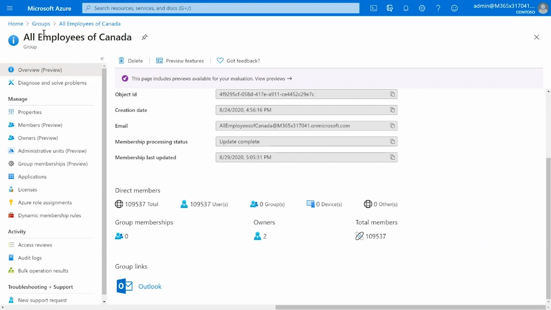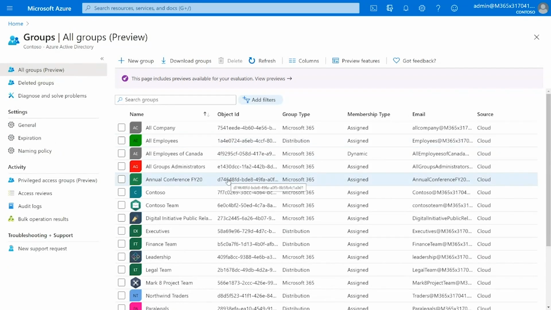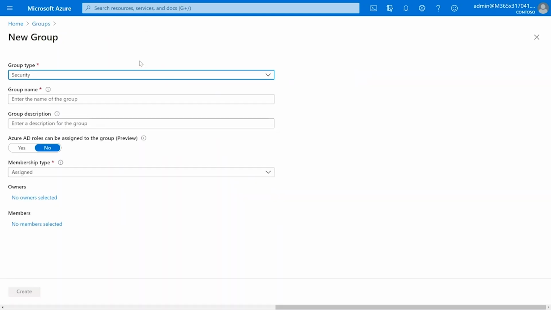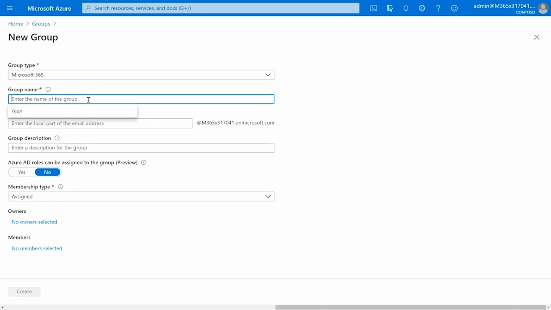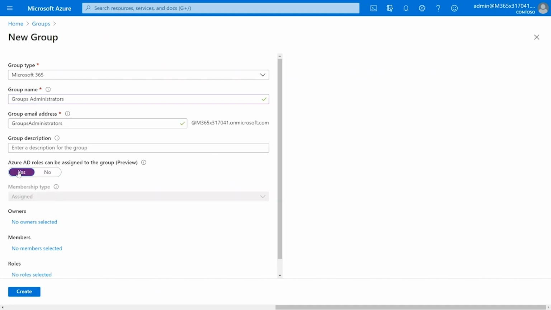Now, with the groups that are created here in Azure Active Directory, I mentioned earlier we now support the ability to assign a role to a Microsoft 365 group. So here, if I click New Group, we'll walk through creating a new Microsoft 365 group. And I'm going to specify my group's administrators. And so we're going to use this group to define who in our organization is a group's administrator. Here I will select yes to allow Azure AD roles to be assigned to this group.